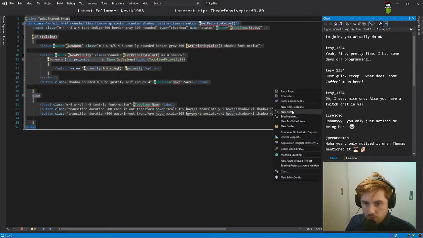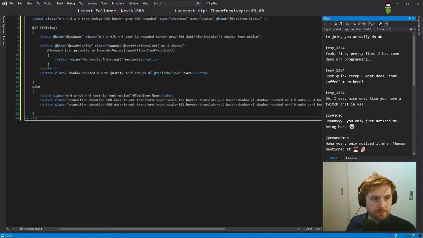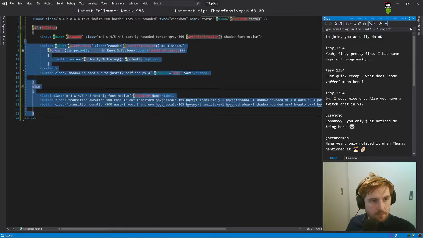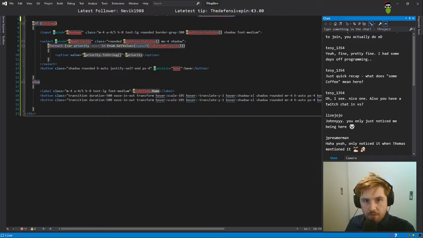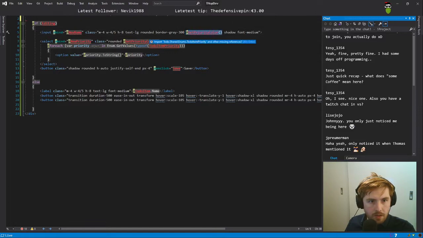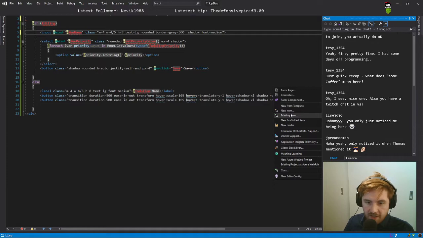So let's create a new item. Razor component, and let's call this to-do list component. Let's remove this. Let's remove this. Let's remove this. Let's add a class to it. Let's add some class to it, yeah.